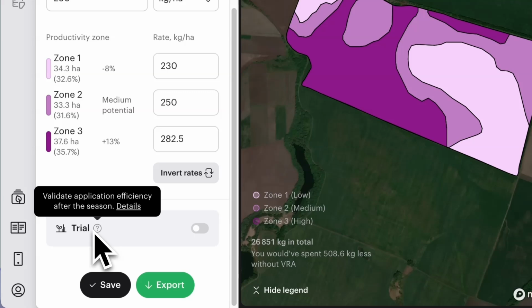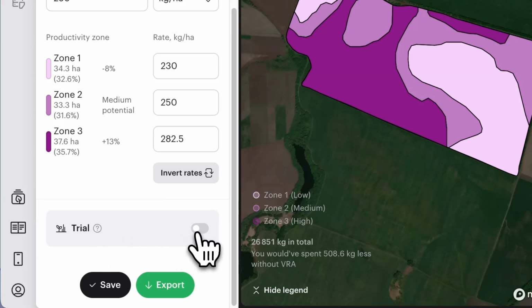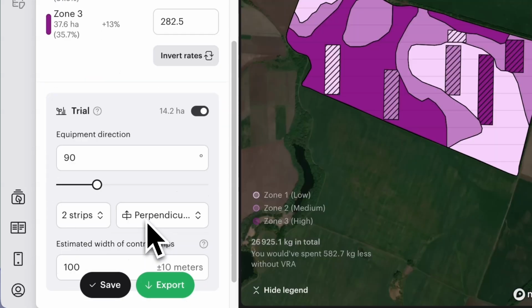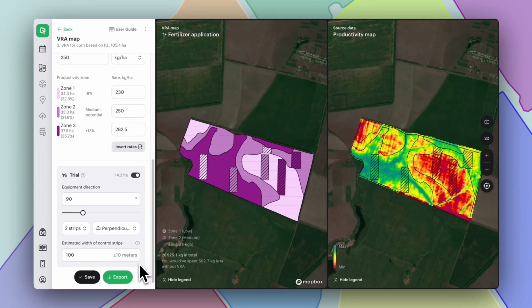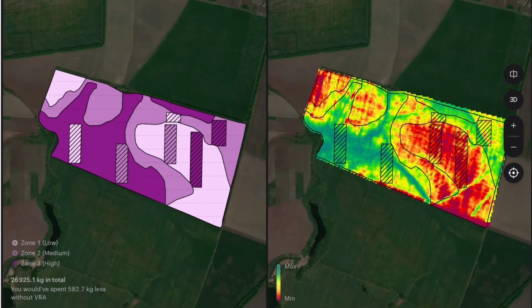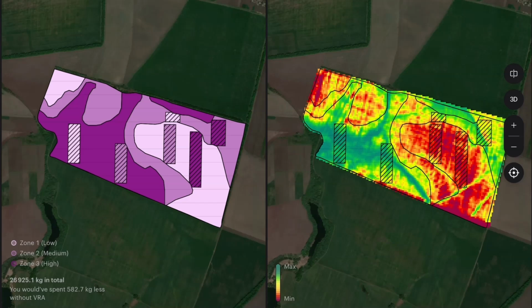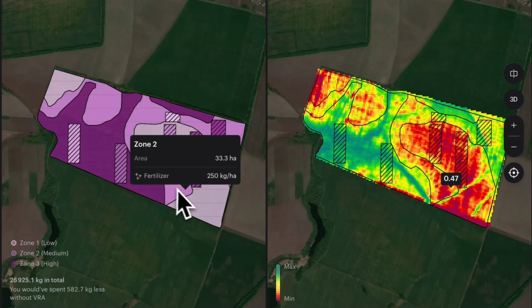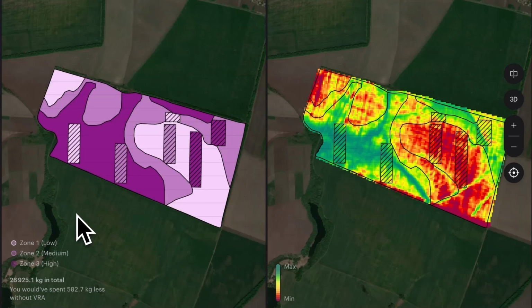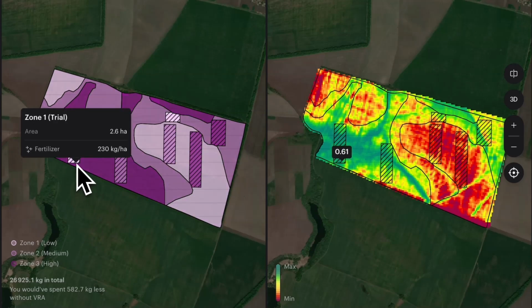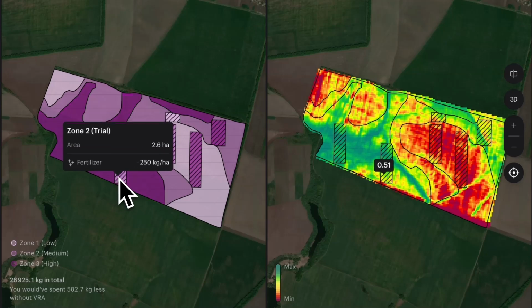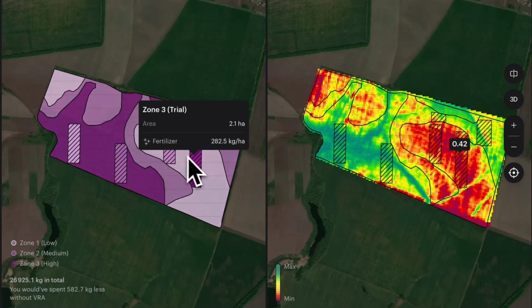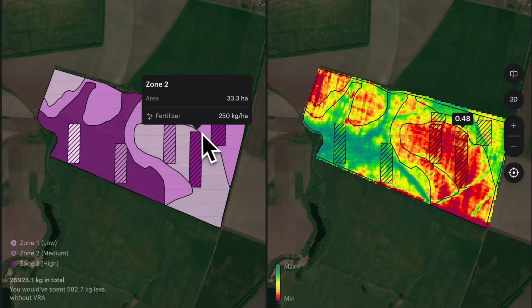So, to set up control strips, you'll want to enable the Trials section when creating or editing a prescription map. When you access the Trials step, OneSoil's algorithm analyzes productivity distribution across your field, identifying both high and low productivity zones. Next, it determines the optimal areas to place control strips for accurate comparisons. This step is pretty crucial for collecting reliable data.